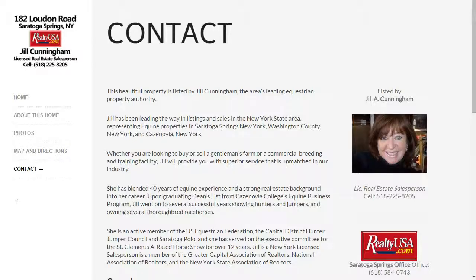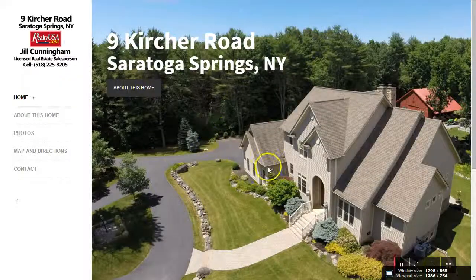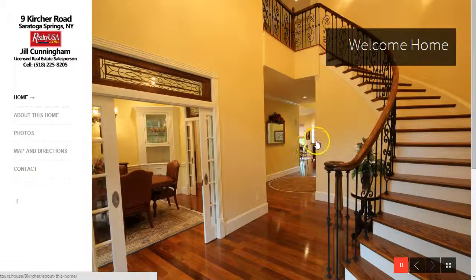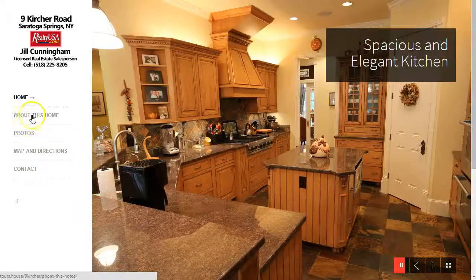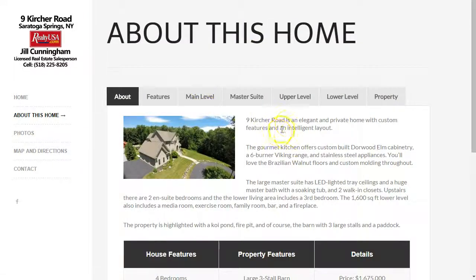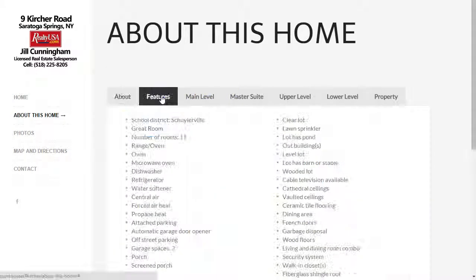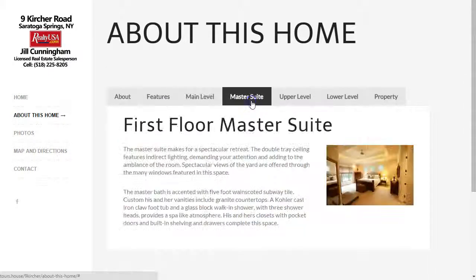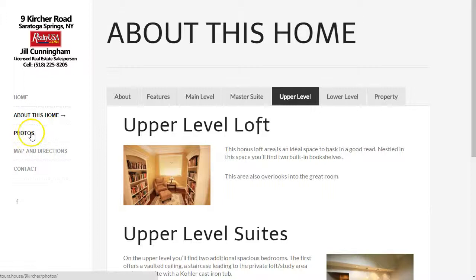Here's another example of the same type of property. It was a nice large property with some good photos that I was able to take. So again, home, sliding through some pictures. About this home, the description. This time we have a lot of different information we can provide. Photos.